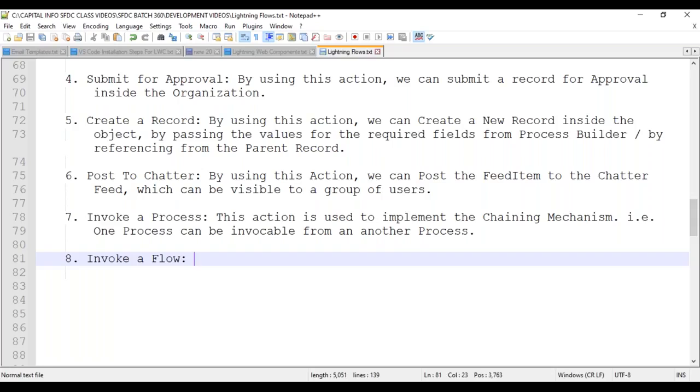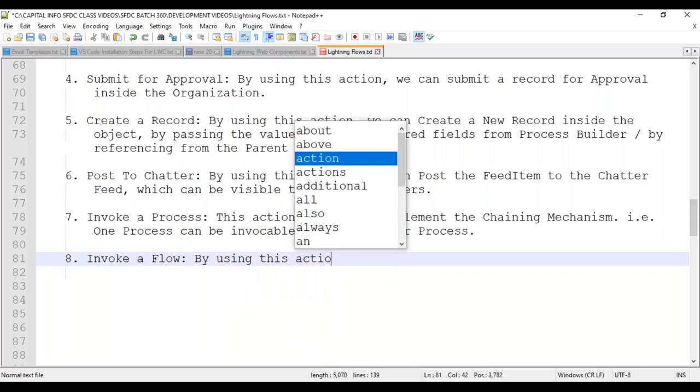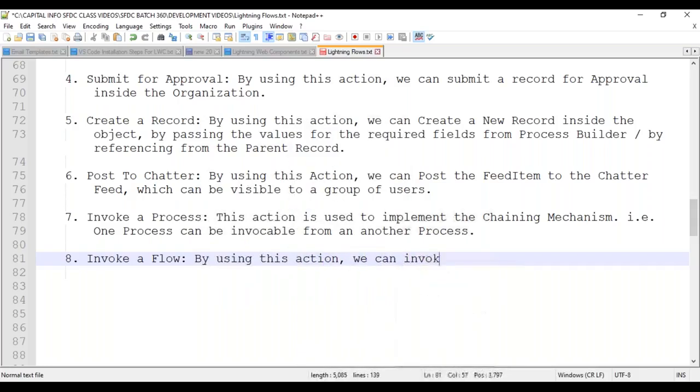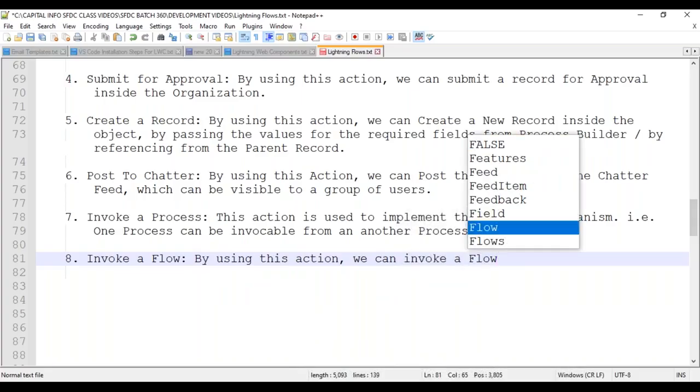Next one, invoke a flow. By using this process builder, we can invoke a flow also. That facility is available. Flow is the next topic here. If you want to invoke that flow manually, we can use the help of this process builder. Whenever I invoke the process builder, it will invoke the flow. Flow can perform some complex operations also. So by using this action, we can invoke a flow.